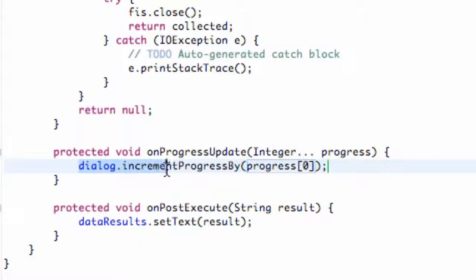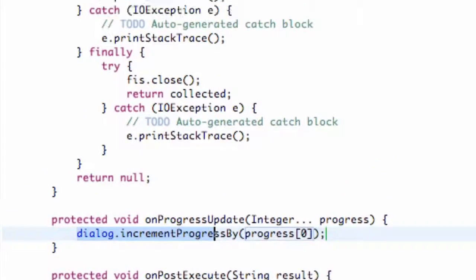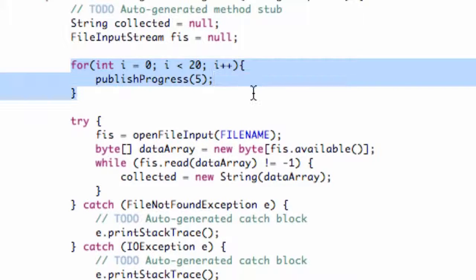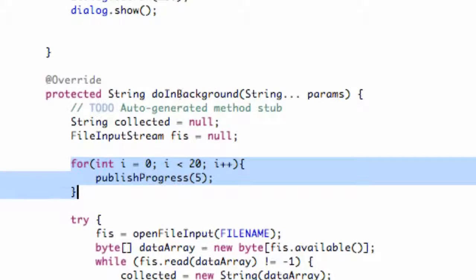So we're just going to update our dialog by 5 each time this publishProgress gets called. And then after all that's done, we need to still close our dialog box.